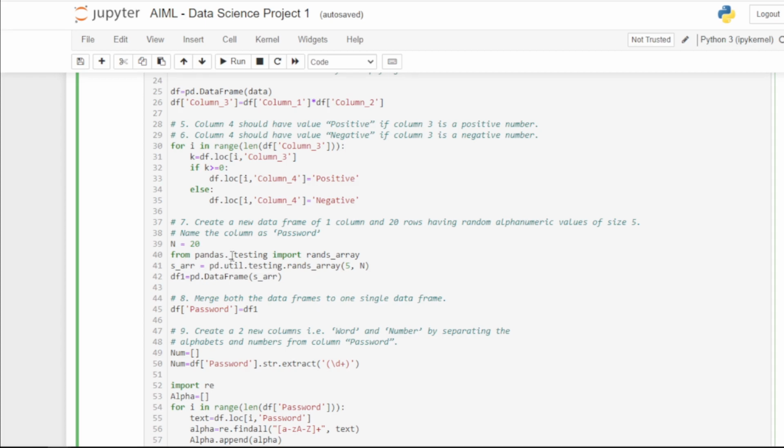Perfect. Now the next question is to create a new data frame of 1 column and 20 rows having random alphanumeric values of size 5. Name the column as password. So here we have defined n as 20, because we need a data frame of 1 column and 20 rows, right? So from pandas._testing we import rands_array, we are importing this. Now we are saying that s_array should be pandas utils testing rands_array of 5, n, right? So 5 to n. Here we can directly provide 20 also, but we are doing it this way because we may require this n below in the code. Now df1, that is the new data frame, equals pd.DataFrame of this s_array. So here random values would have been generated, and alphanumeric values of size 5 will be there.